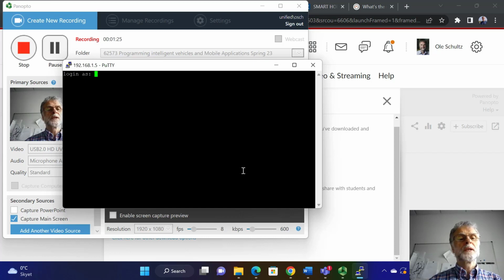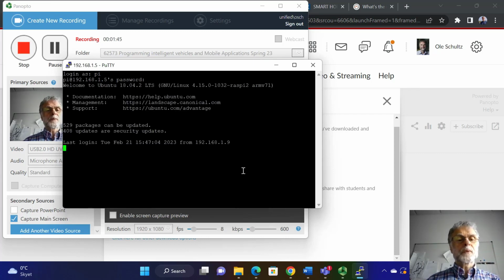And mine is, as you can see here, 192.168.1.5. And I always log in as Pi, and my password on the images I create for the Romba is RASP. And then I am now communicating through the network to the Raspberry Pi.